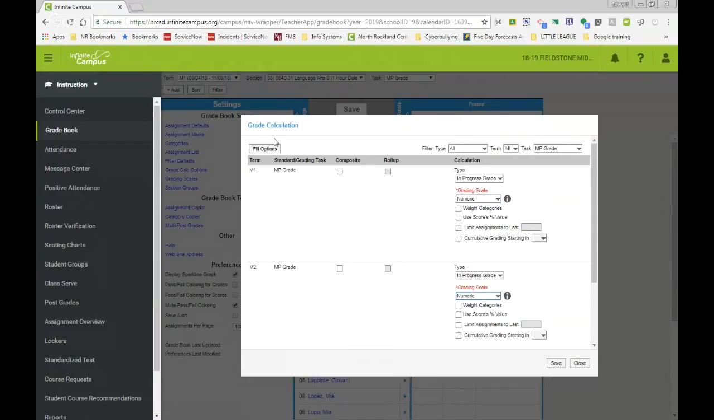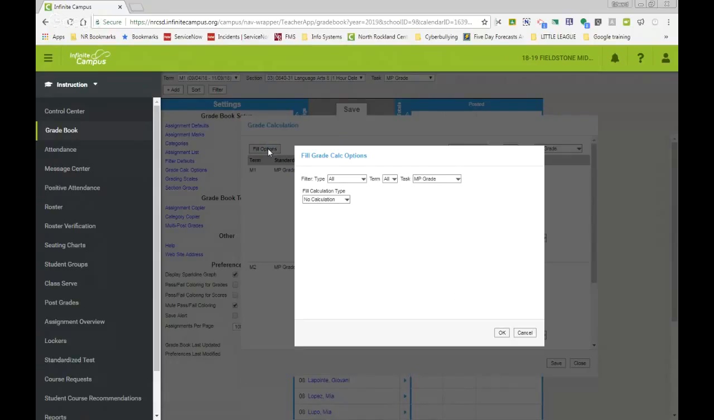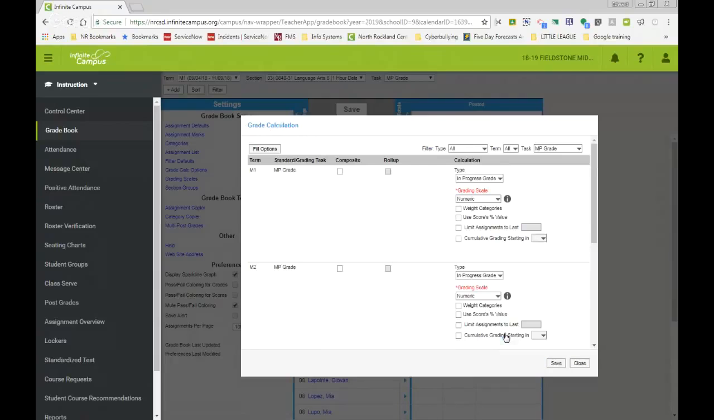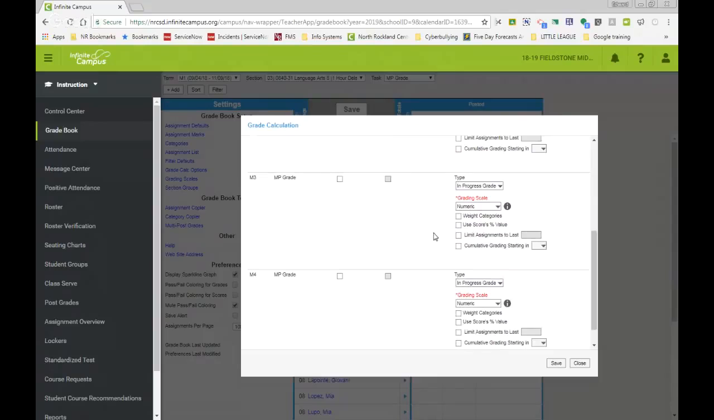I would also like to show you, though, we have this new thing here with fill options. So you could do it all in one step now. So once again, filter type all, term all. We can select what we want. Marking period grade is a task that we want to take care of. The fill calculation type, we're going to go in progress. We want to let the program know that we are doing numeric. And we select OK. You'll see now we'll fill in for each of your quarters, marking period 1, 2, 3, and 4.